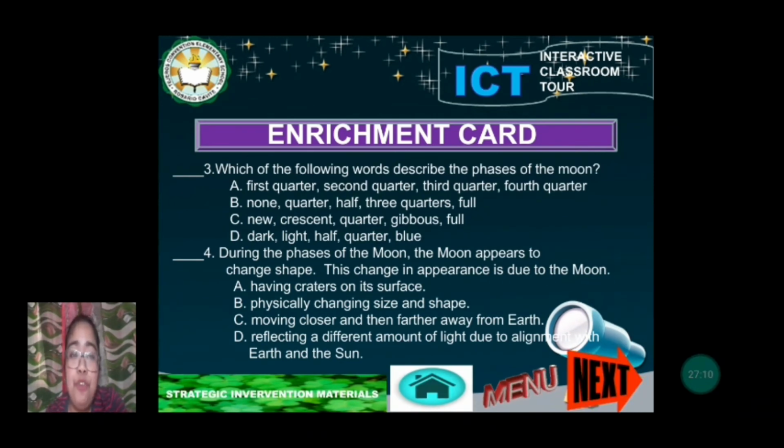For number 4, during the phases, the moon appears to change shape. This change in appearance is due to the moon A, having craters on its surface, B, physically changing size and shape, C, moving closer and then farther away from the earth, D, reflecting a different amount of light due to the alignment with the earth and the sun.